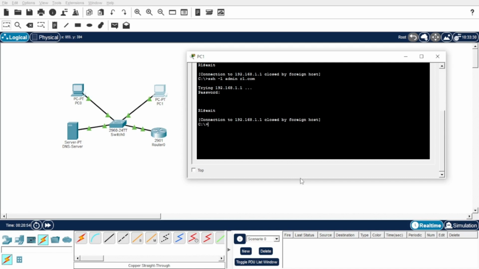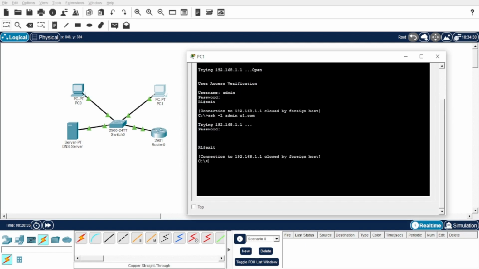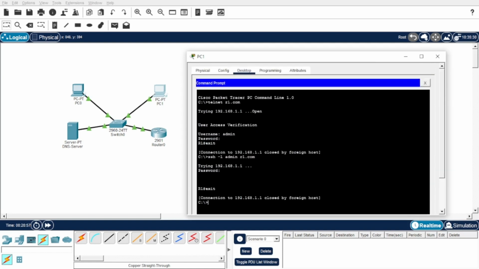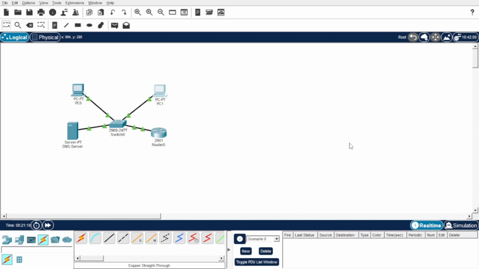Now we know, and as we can see, that the telnet and the SSH both are working and we can easily remote access the router from any of the PCs. I have done it from PC1 but it can be done from any. So yes, our project is done for the DNS, Telnet and SSH simulation using Cisco Packet Tracer. Thank you.